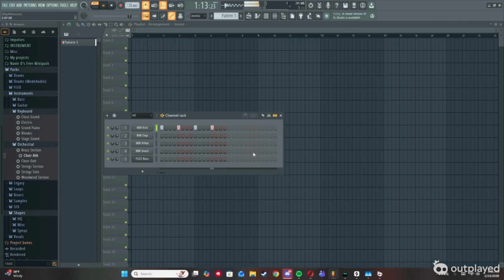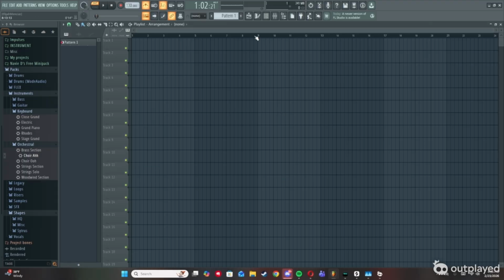Amazing. Okay, we're gonna stop that. So that's a channel rack. It's just a way to play a note or a beat on every beat. So these are three important things: piano roll, channel rack, playlist.